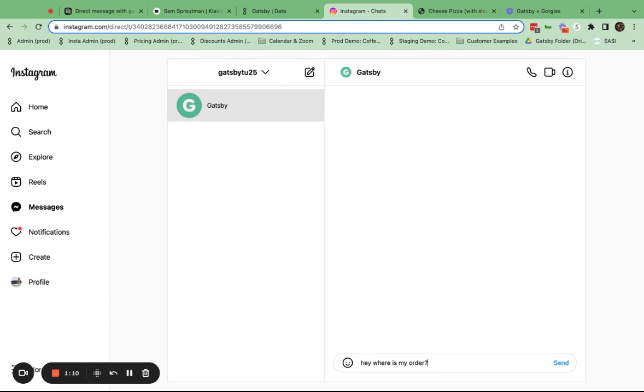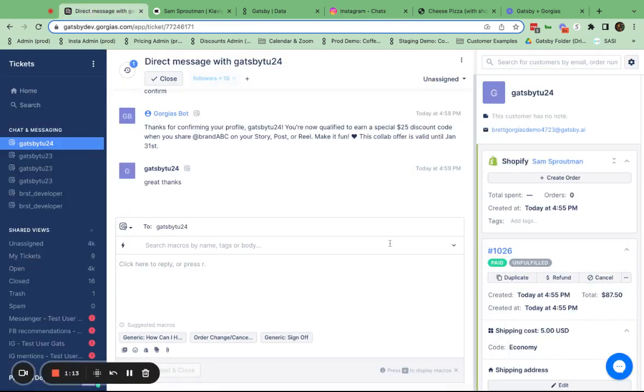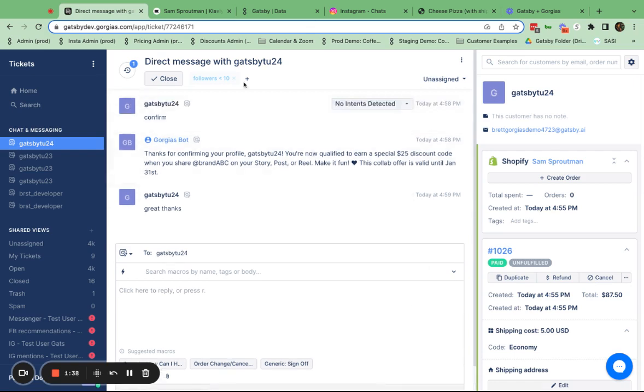The problem that we are uniquely able to solve with our integration is that when that Instagram DM comes in, it typically only includes the person's handle, because Instagram does not provide an email address or any data associated with that user. So the support rep often has to ask for your email address, what you purchased, or your order number. Now, as you can see behind me, with the Gatsby Gorgias integration, an Instagram DM can be associated automatically with that customer record in Shopify and anything else tied to that customer.